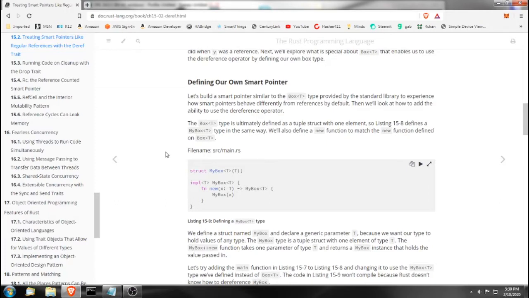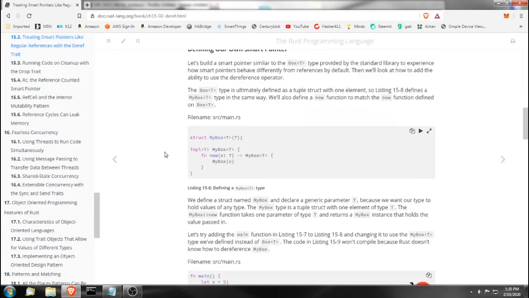Defining our own smart pointer. Let's build a smart pointer similar to the Box<T> type provided by the standard library to experience how smart pointers behave differently from references by default. Then we'll look at how to add the ability to use the dereference operator.